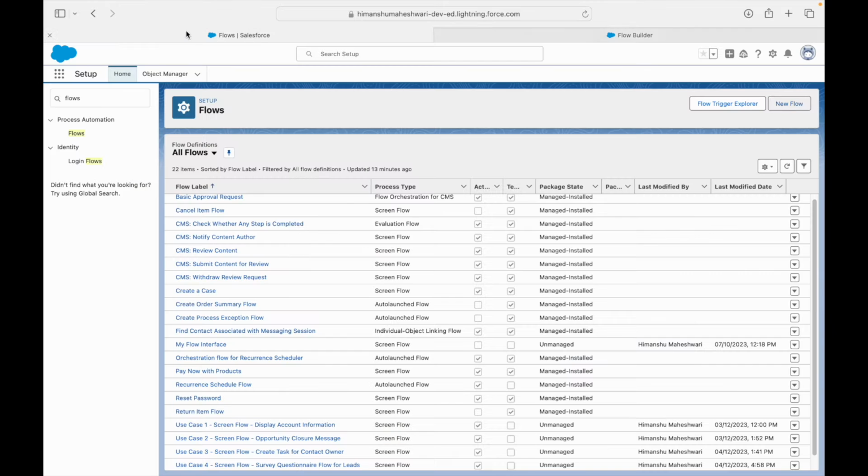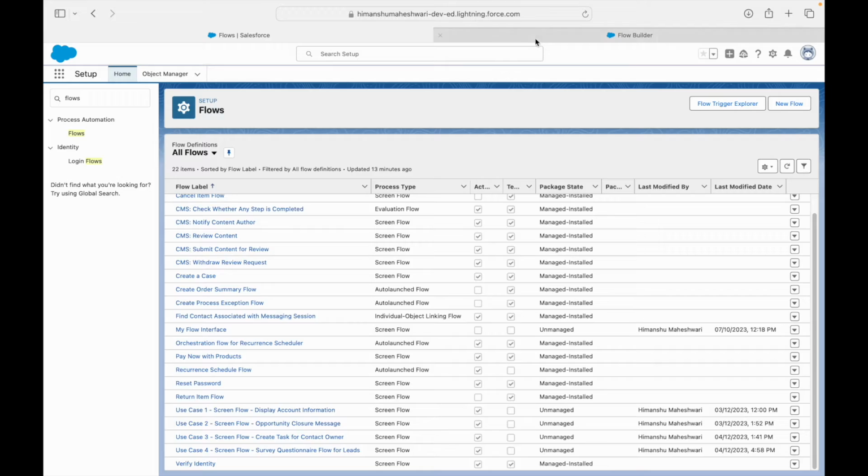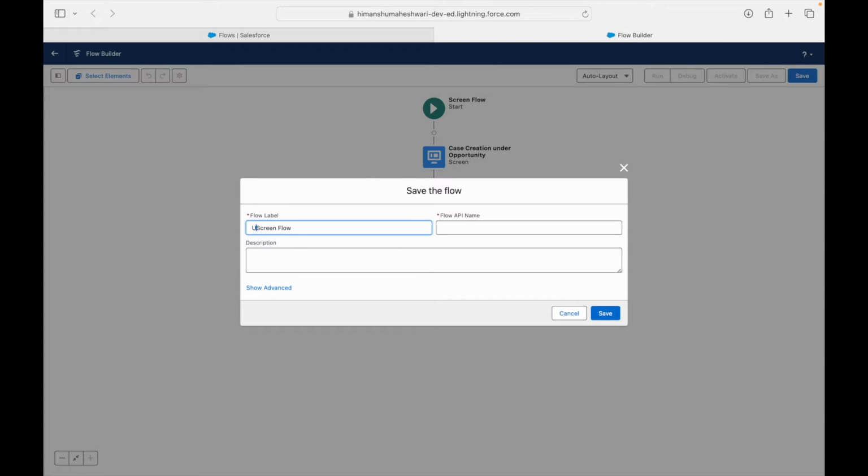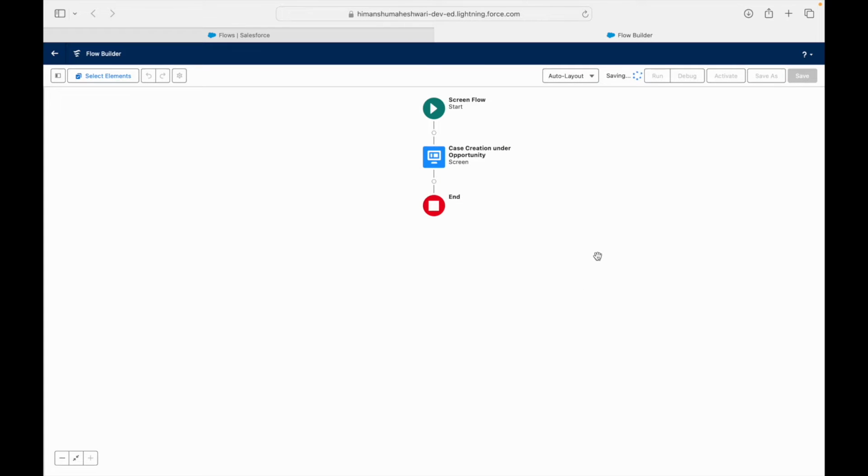Let's see how I have written the previous names. Use cases first. Okay, so this should be use case 5 screen flow case under opportunity. All right, so that's the name of my screen flow. Now, what's the first thing that I need to do? I need to activate this.